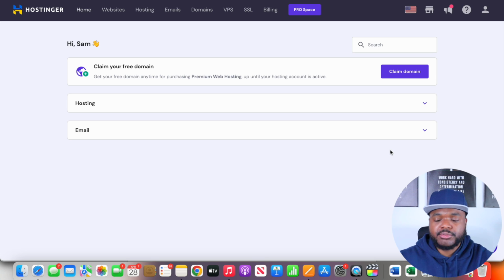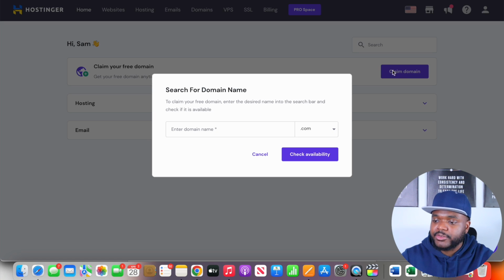All right, so once you've gone through the process of creating your account and you've logged in, this is a similar page to what you're going to see, and it's going to give you the option to claim your free domain. So all you simply need to do is click on this option over here, and you need to make sure that you decide on a domain that relates to the type of website and business that you're looking to build over the long term.